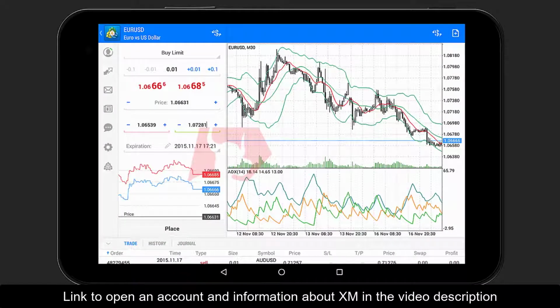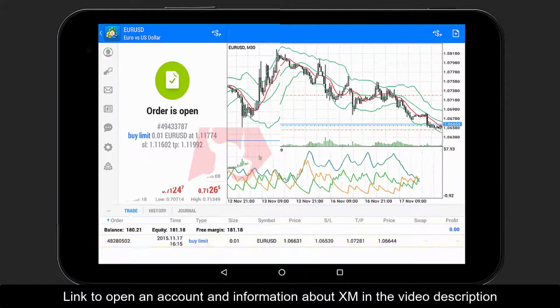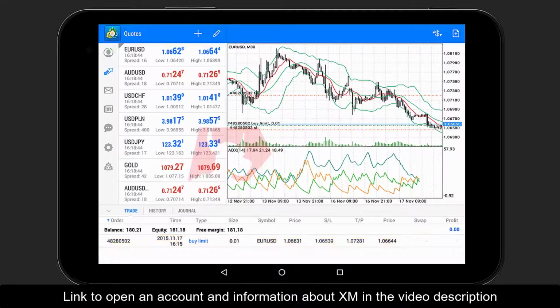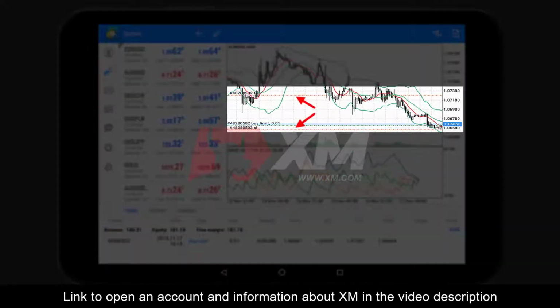After you have adjusted all options, proceed by clicking the Place button located at the bottom of the Orders window. After clicking it, you can see that your pending order has been successfully placed. Click Done to return to the main chart window, where you can see the trade levels of your pending order. The trade levels of your pending order are displayed as horizontal lines on the chart window.